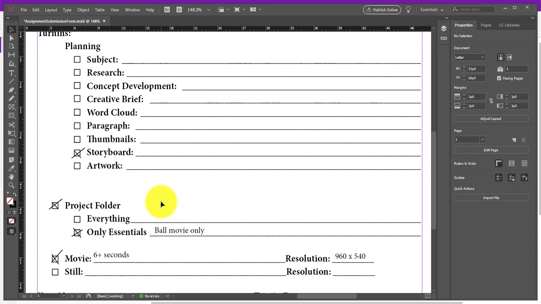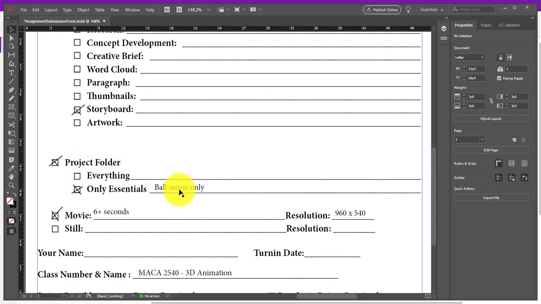Your project folder, and then I only want the essentials, which is going to be the ball. So the storyboard stuff I'd want, and then the ball movie only. I don't need your Maya file, I don't need any of your images, I don't need any of your textures. Because we're only focusing in on the animation part, I only really need the animation to grade that one, okay? As far as Maya files go.